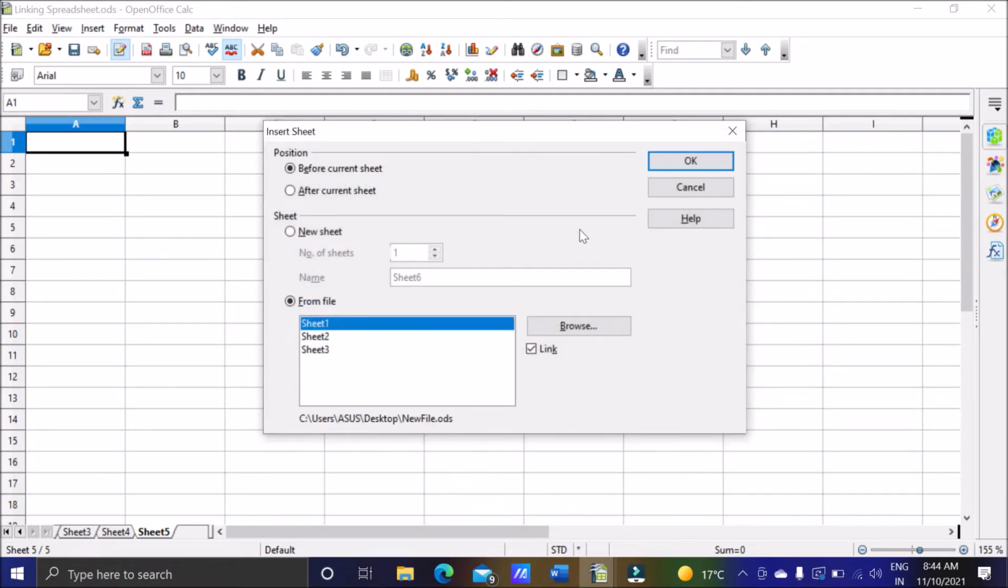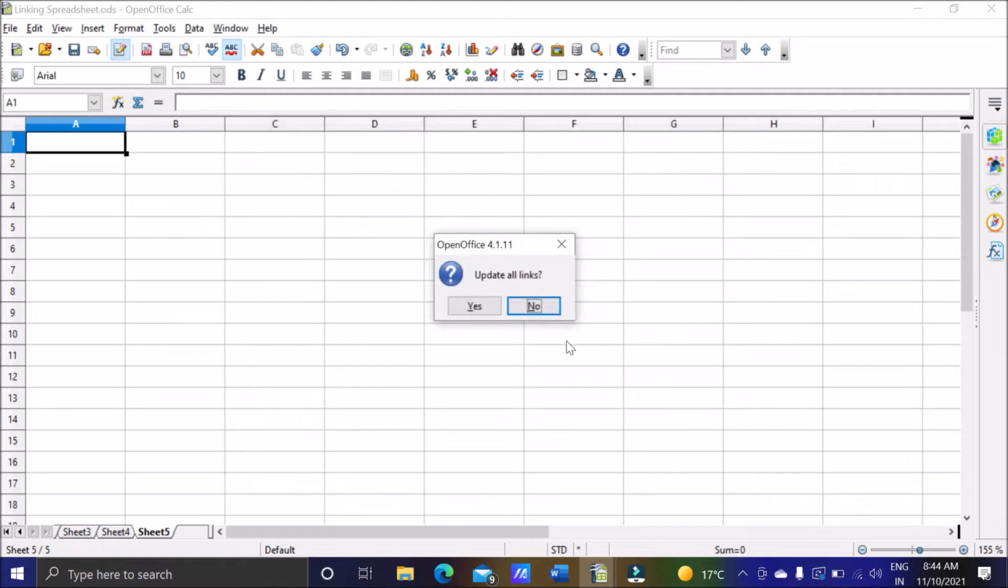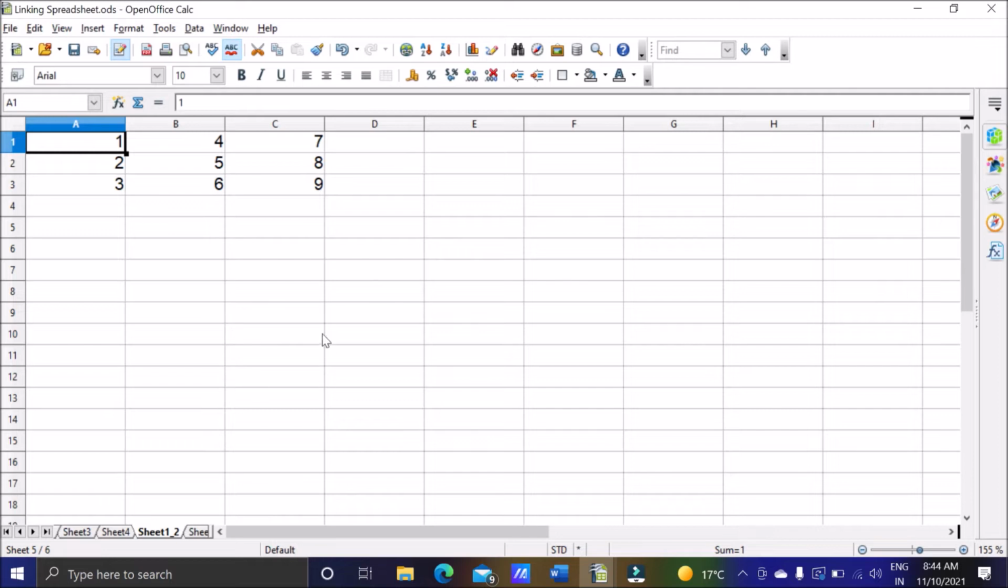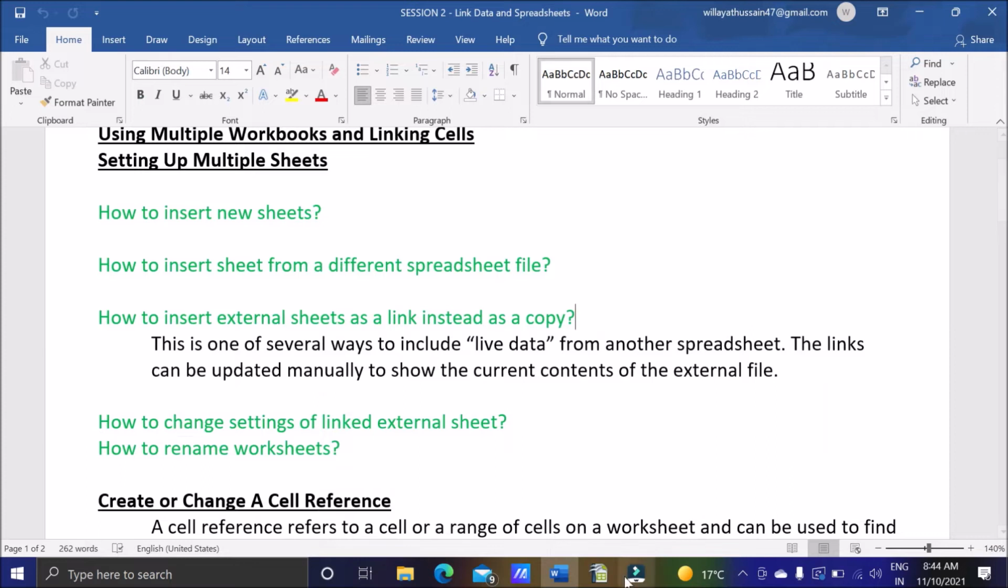I want sheet number 1. Okay. Update all links, yes. So I got this file as a copy and it is linked also. Linked means whatever changes will be done in that spreadsheet will be reflected in this spreadsheet also. So let's do some change in new file.